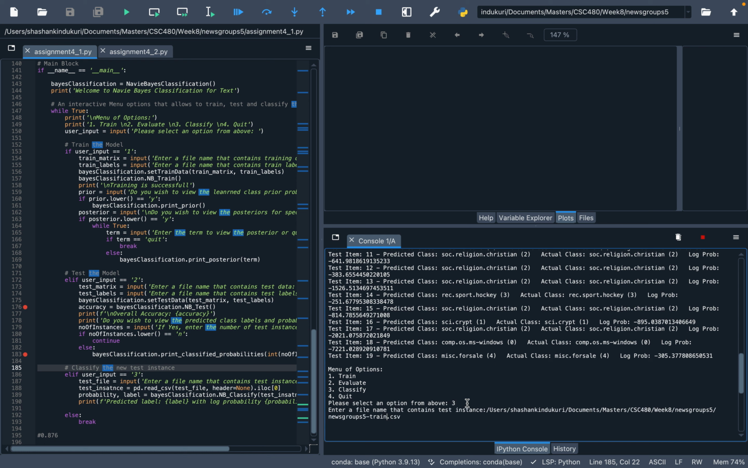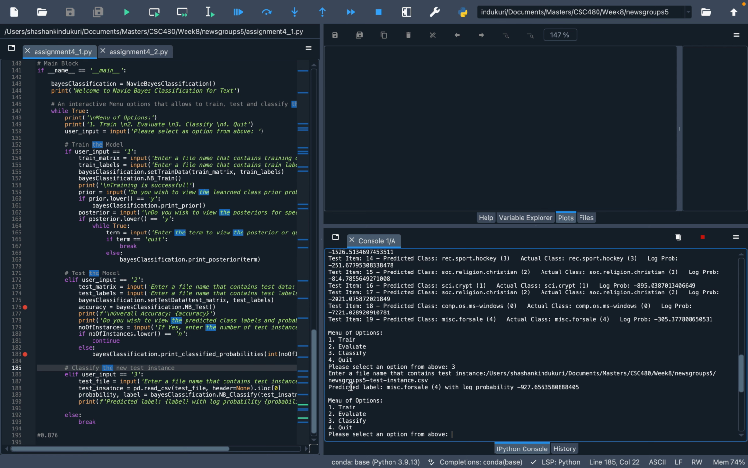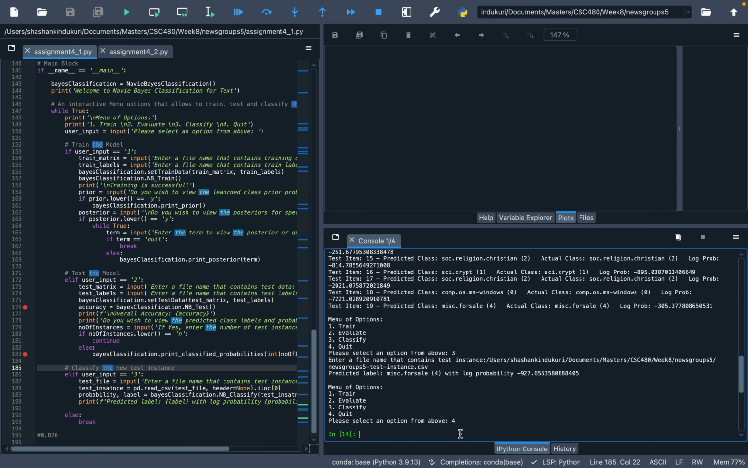So you can pass one instance of data, and that will give you the predicted label with log probability. And finally you can click 4 to exit.